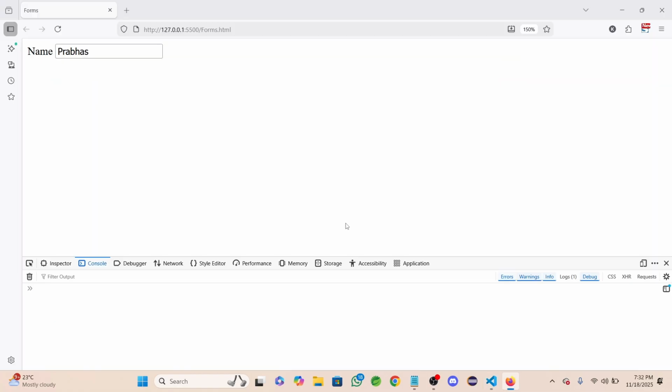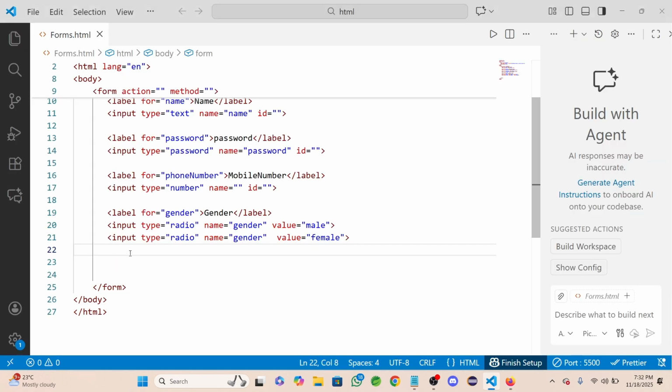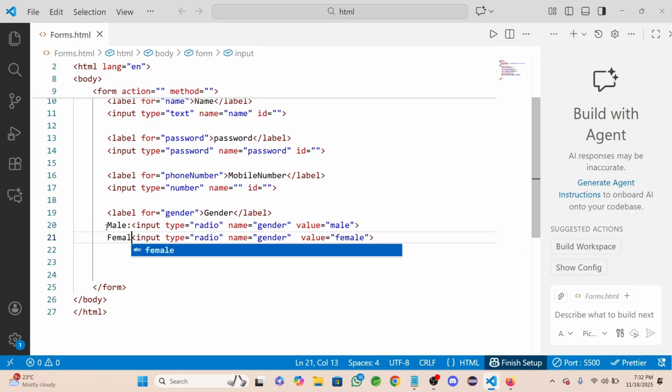Let's look at the output. As we are getting this, yes, it's working. But before going to that, you have to use male, and you can use female.